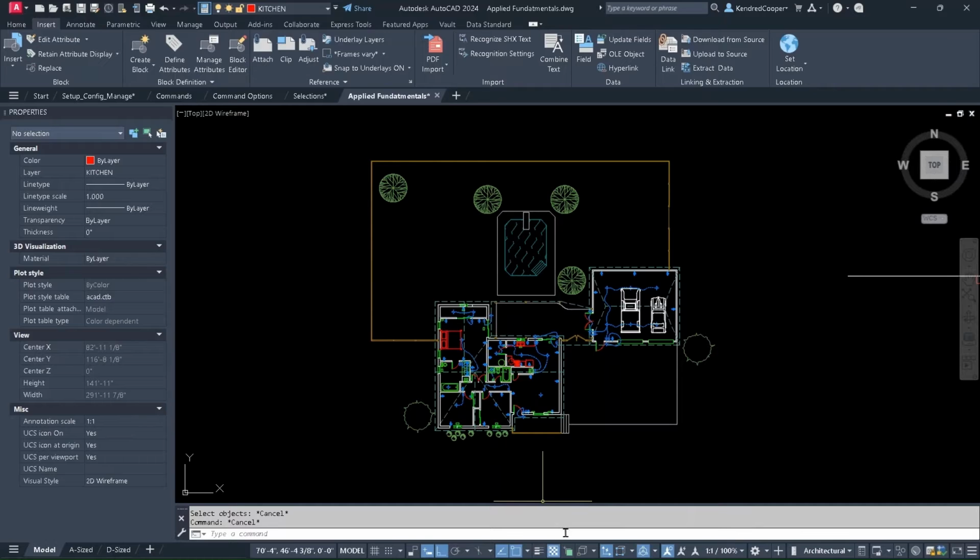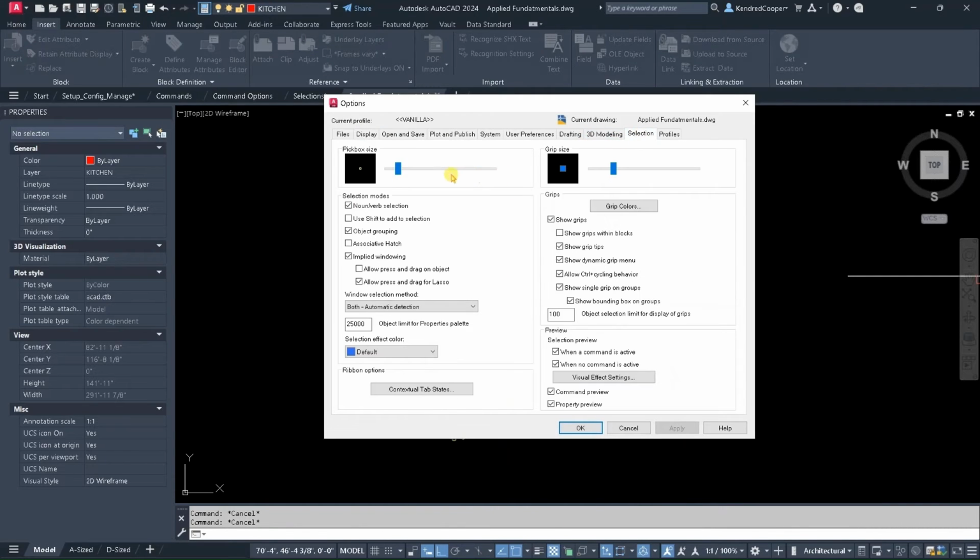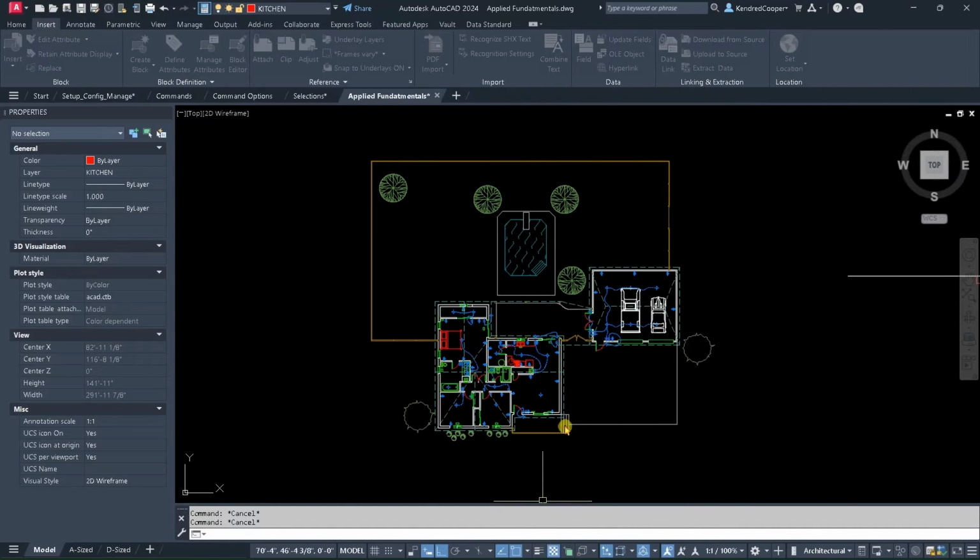So one of the first things you can do, come back into your options on the selection tab and resize that pick box to something that's a lot more comfortable for you. Now, when I start the erase, I get a much larger pick box. I can actually see what I'm picking and where I'm selecting.